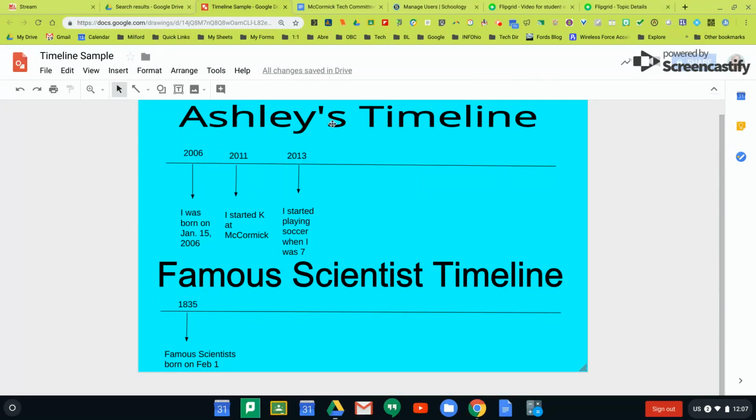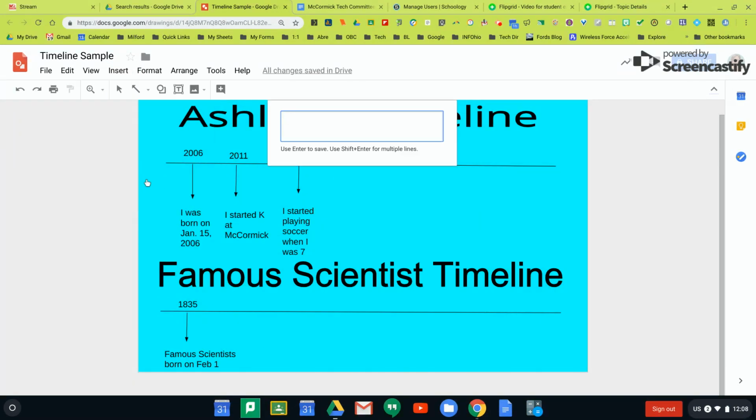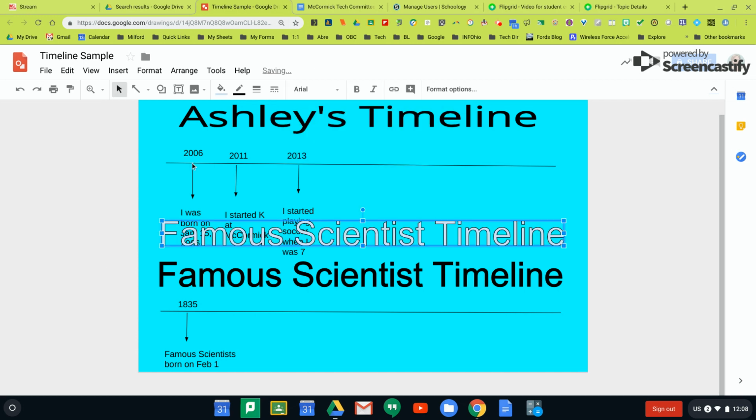You might see I have larger text here, and that's really word art. Word art gives you that poster size artwork for your words. So I would go up to Insert and go to Word Art. And that's when you type in, like I put famous scientist timeline and I want to compare that to mine, and I hit enter. It'll pop it on the page.